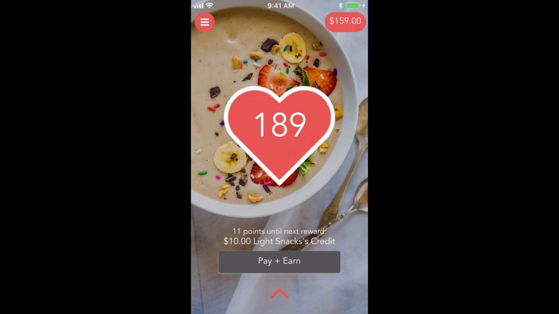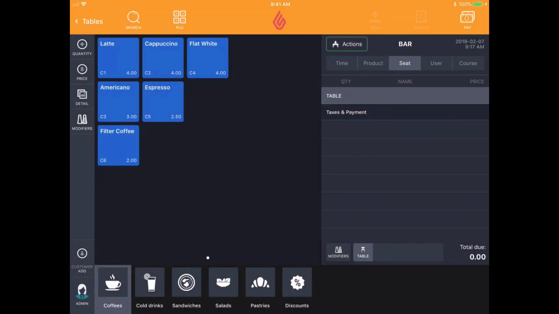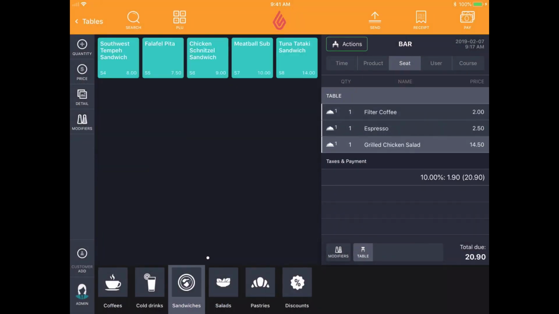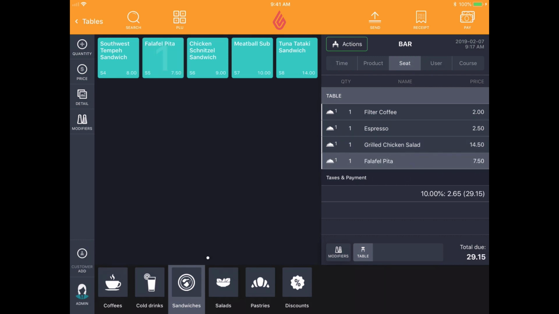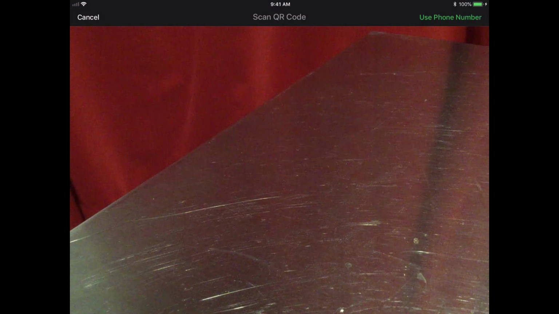Yeah, so that's an overview of the app. So now we're going to go take a look at how to actually use the app with Lightspeed Restaurant POS. So I'm just going to go start a new quick order at my bar, and I'll just punch in some items like that. And then let's just say the customer wants to pay with their app. So I'm just going to go tap on the pay screen. I'm going to select the loyalty button, which will bring up the camera, and then the customer is going to go and scan their pay QR code from their app. Just like so.